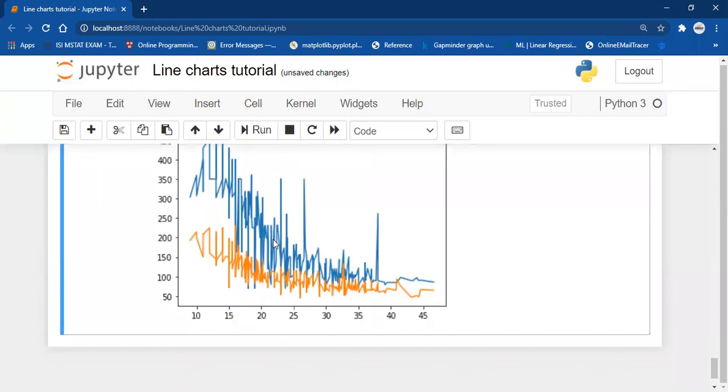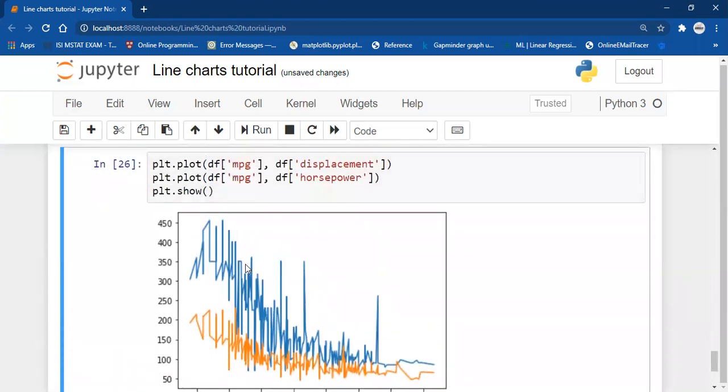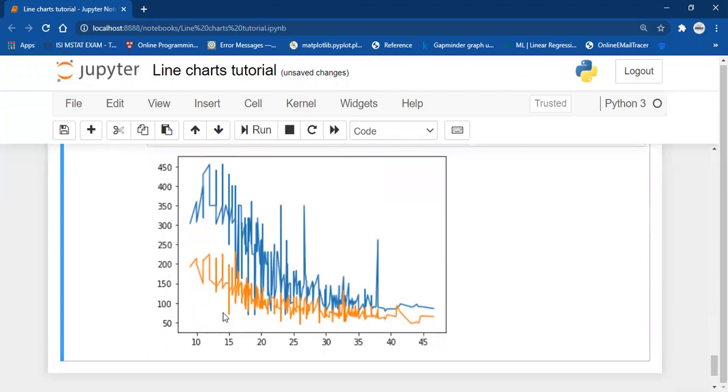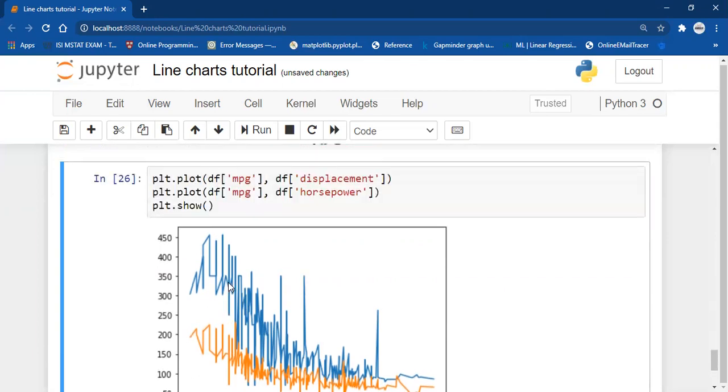As you can see, there are two plots now, blue and orange, but again, there are no labels on the x-axis, there are no labels on the y-axis. We do not know what this blue color is for, we do not know what this orange color is for, and we do not have any title. So let's customize our graph so that we can read it easily.